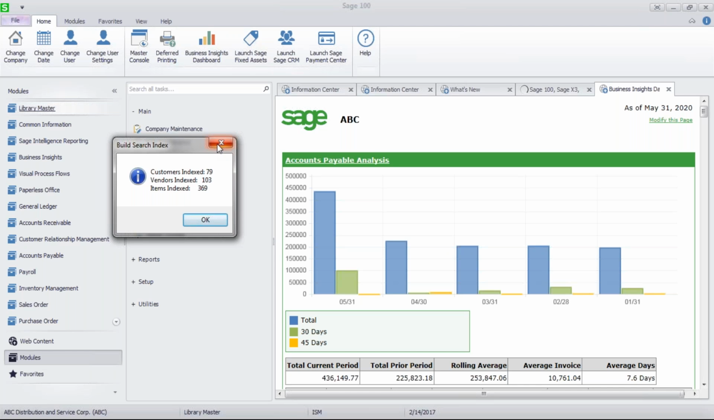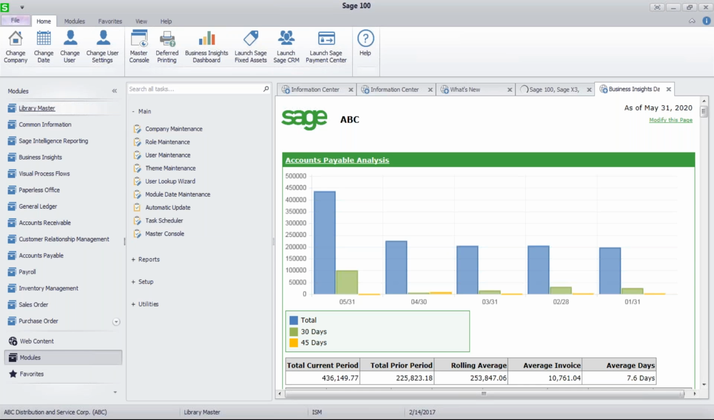So now periodically, you may want to build your search index. Now we saw a fixed number of customers, vendors, and items, and as we add records to the database, we would need to rebuild our search index. So you can actually set this up as a task scheduler, but now let's go into customer maintenance and look at the enhanced autocomplete feature.